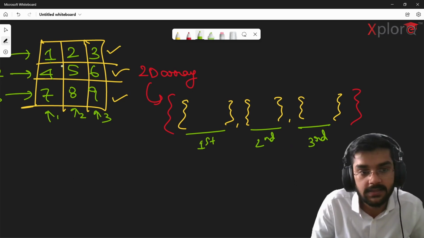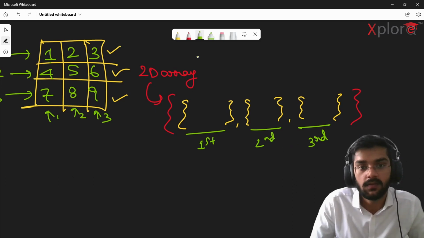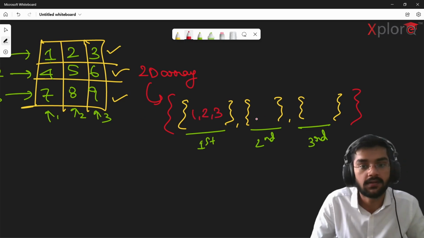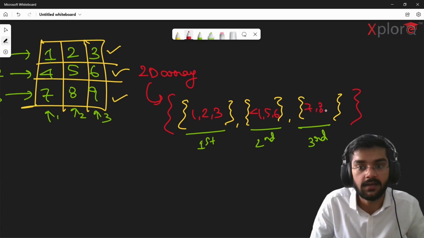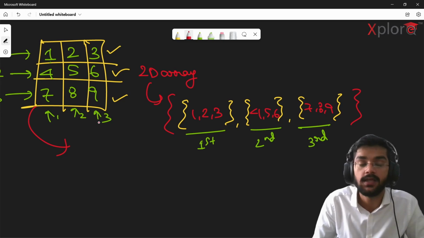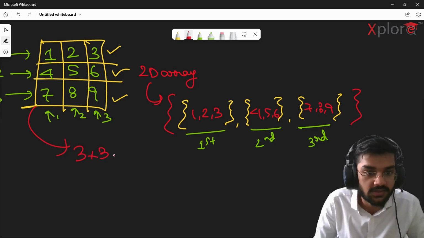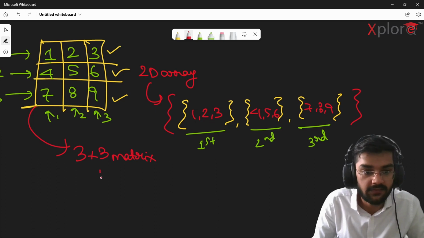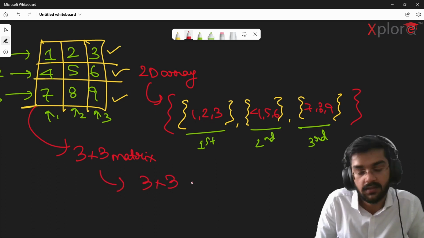Now, how will these values get stored? Well, this is very simple. Firstly, 1, 2, 3 will come up here, followed by 4, 5, and 6, followed by 7, 8, and 9. This is how you store them. Also, what can you call this? You can call this a 3 cross 3 matrix, or even a 3 cross 3 array.